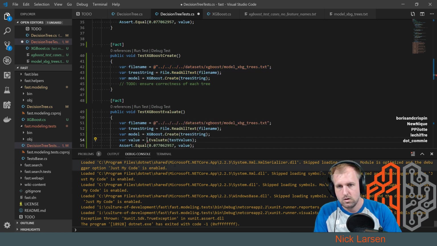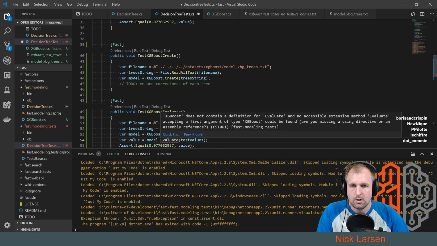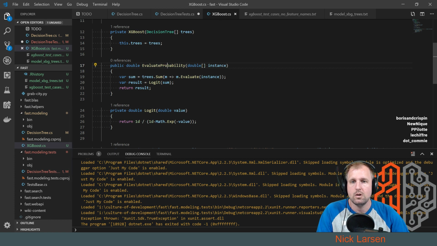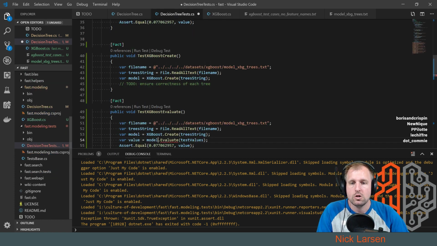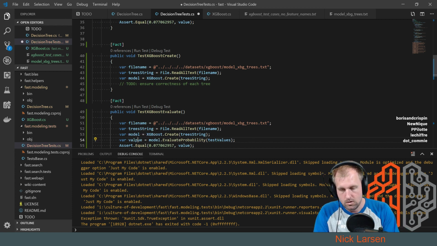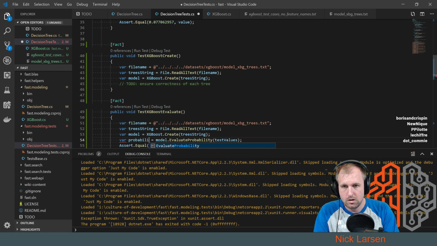And model dot evaluate. XGBoost doesn't have an evaluate. I must have misspelled it. Oh, evaluate probability. Sure. Guess I was being explicit there. Probability. All right, and we're not going to use test values for this.